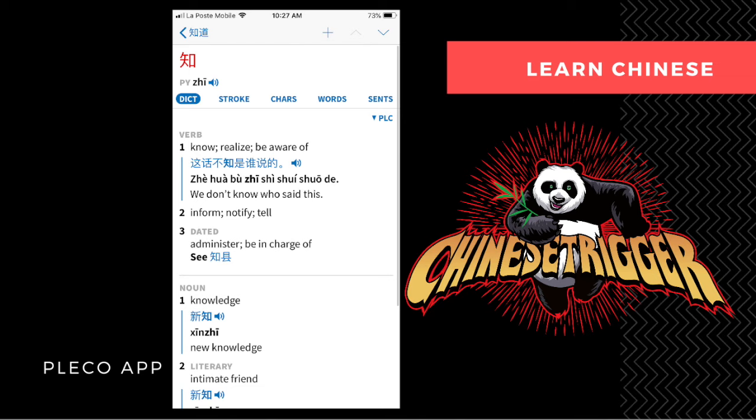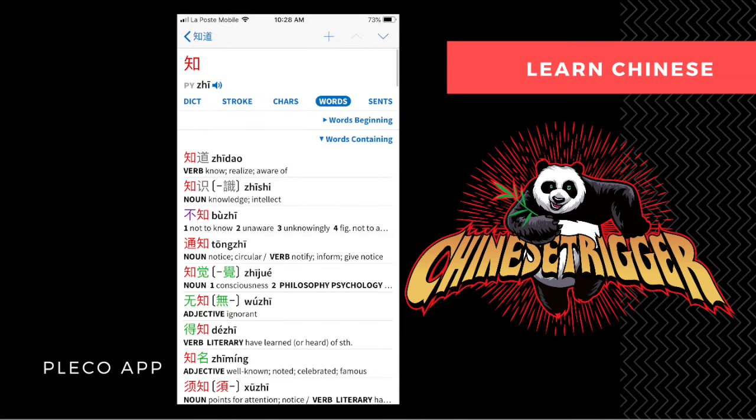The most interesting is when you click words, because you can see all the important words that are formed with this character. This can be very useful when you are learning to read, because you can learn all the important words related to each character. It also allows you to better understand the deeper meaning of the character.